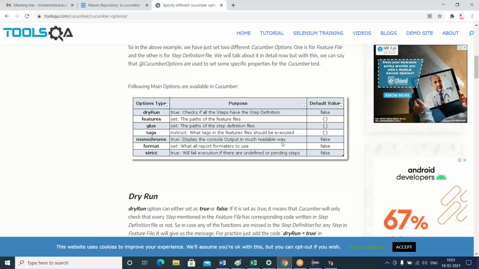Dry run is something they used to use earlier, because dry run will check whether the step definition is implemented or not. But right now we have that in cucumber.features itself. So we don't really need to use dry run now, and it doesn't have any use now. So monochrome displays the console output. We also saw what all report formats to use. Strict will fail on undefined or pending steps. So if there is any undefined step, Cucumber may not throw an error. If strict is set to true, it will for sure throw an error.